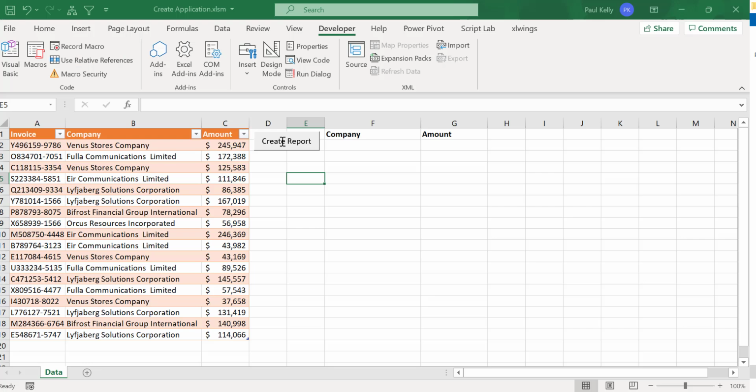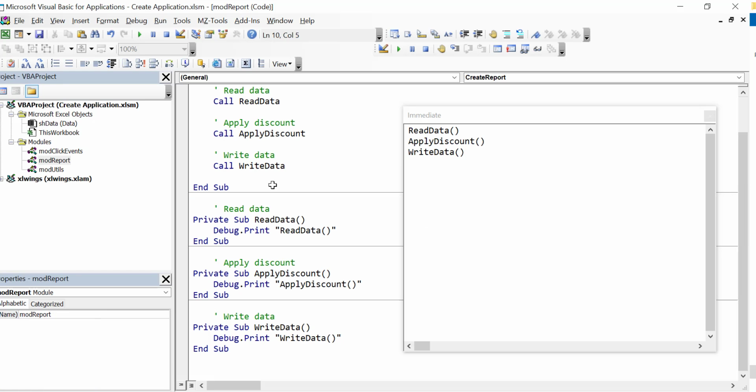So if we go to our button now, which is how we're going to run our application anyway, we use create report, and if we Alt F11 and go back, you can see that it wrote out read data, apply discount, write data. So we haven't written any code to really do anything yet, but yet we're building up a nice structure, and we're getting it in our head how we're going to tackle this problem.